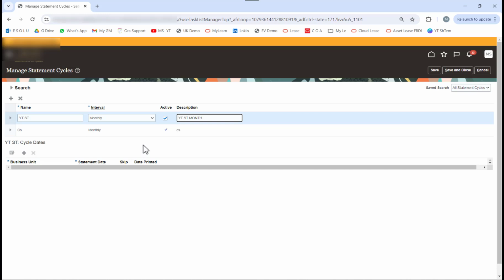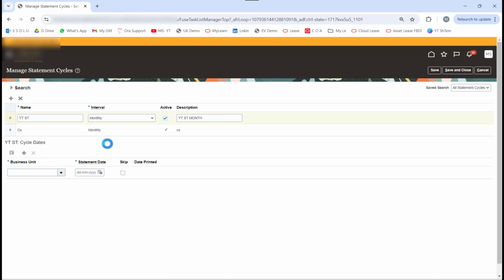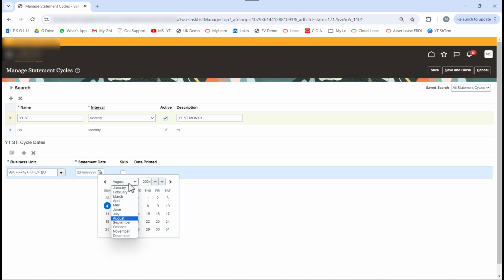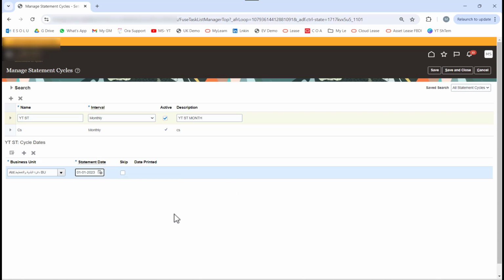Then you can select the date. Just go to add a cycle date. For cycle dates, enter the first date on which to print statements for the statement cycle. So here just select your business unit and the first date to print statements. I will select 1st of January 2023.